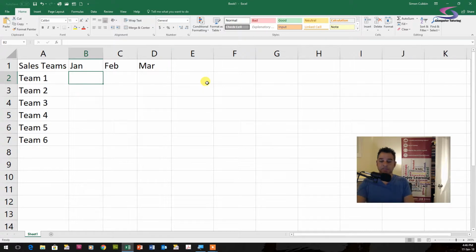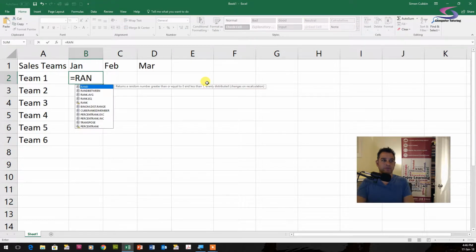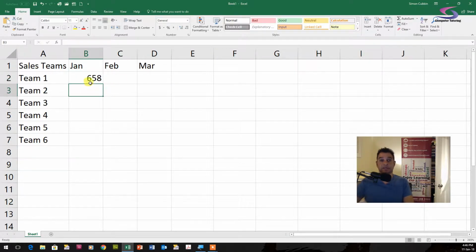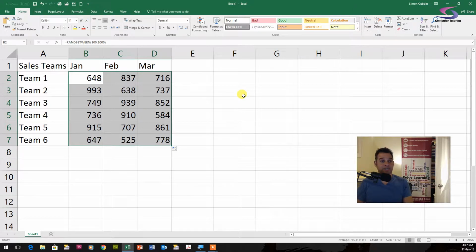So what I'm going to do is type in equals for a formula. The formula I'm looking for is RANDBETWEEN. There it is. I'm going to type in there 100 and 1,000. Here we go. So it starts generating random numbers. I can't drag this straight the way down here. I've either got to go to the right first and down, or down first and to the right. Let's go to the right first, and then I'm going to double click on this autofill modifier to bring that down. Excellent. So far, so good.